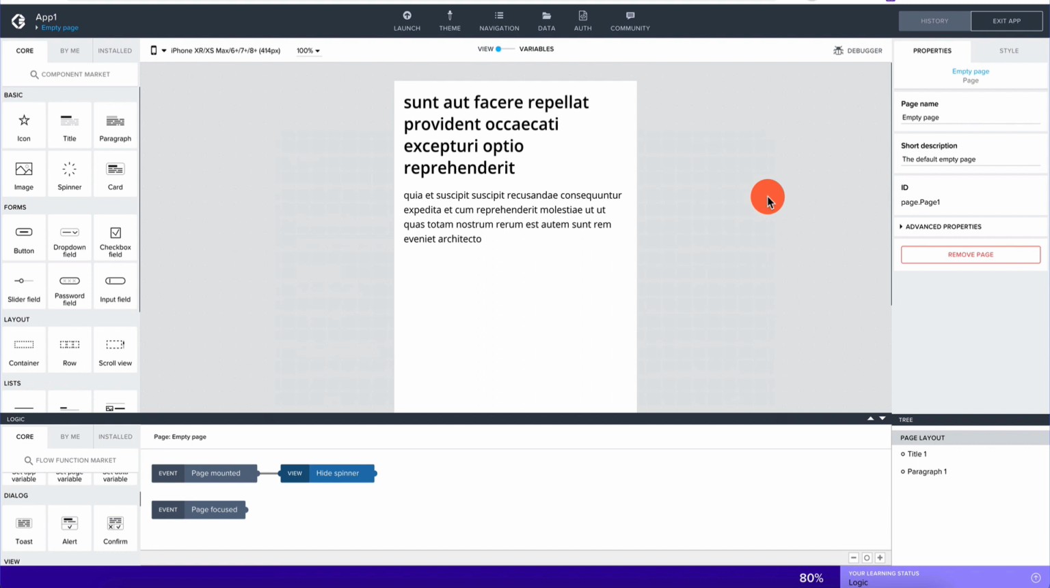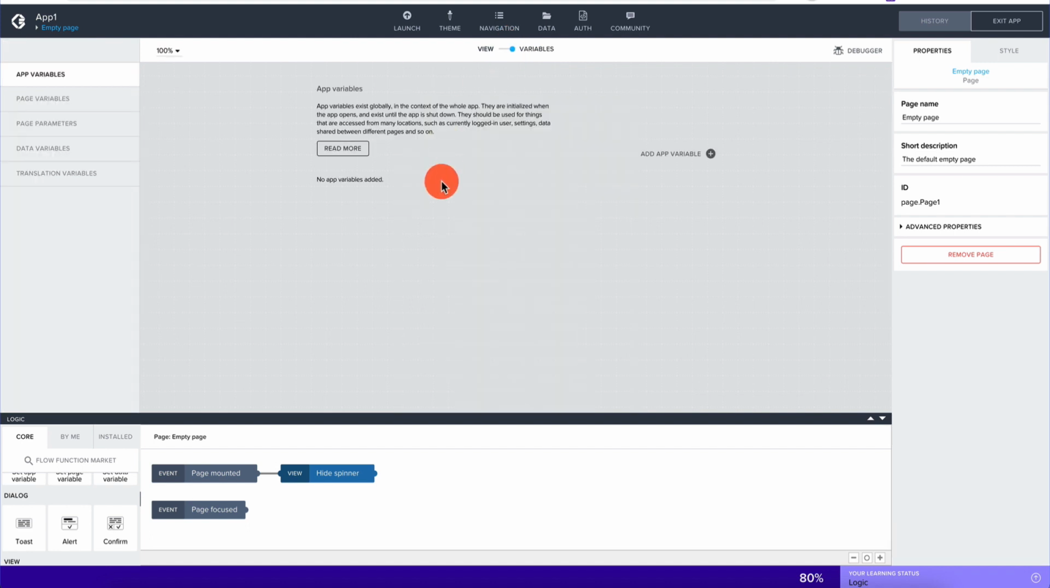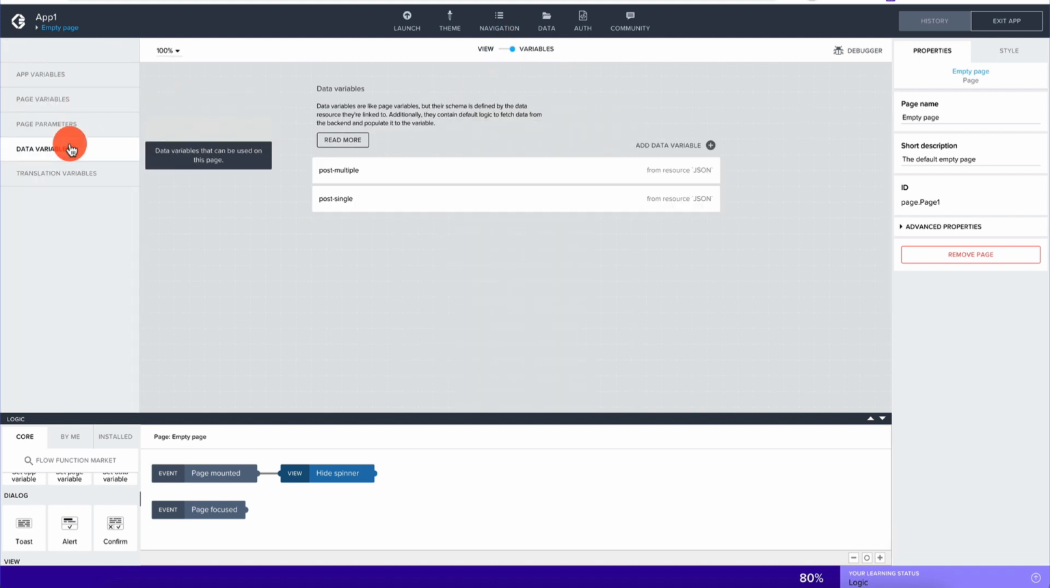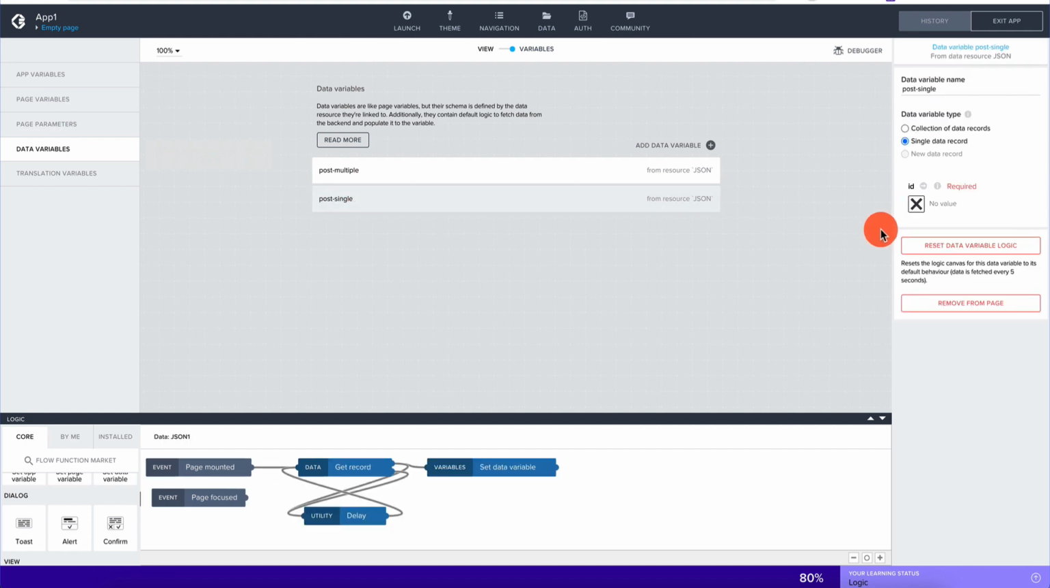But before we can actually run this app, we need to make sure that it's actually retrieving the right post. And so for that, we're going to go into variables. We're going to go into data variables. We're going to go to post single, and we are going to specify a value here.